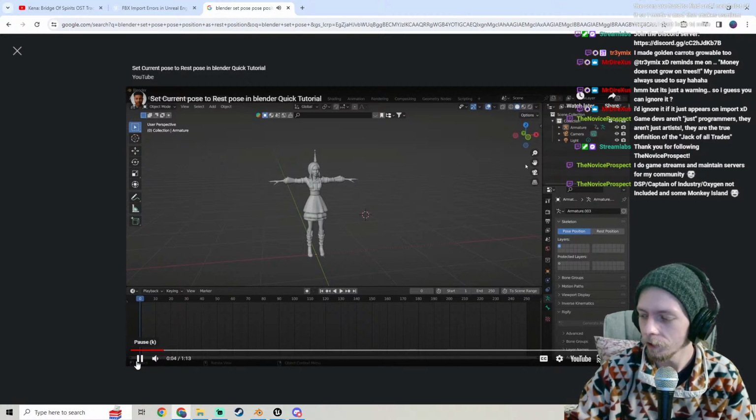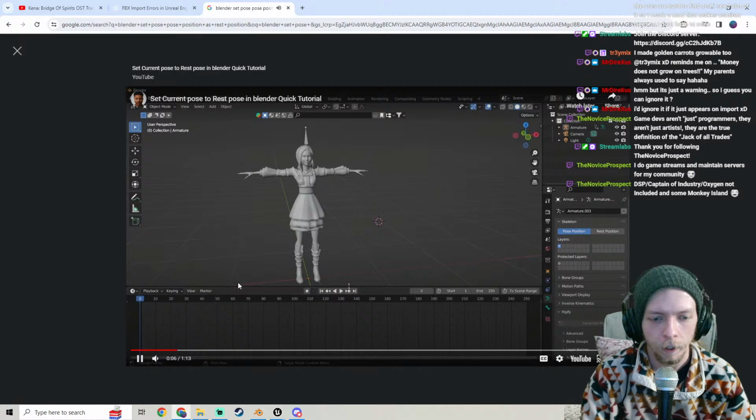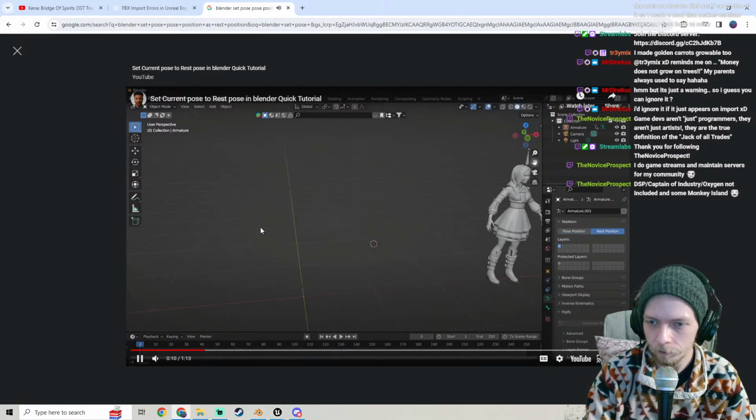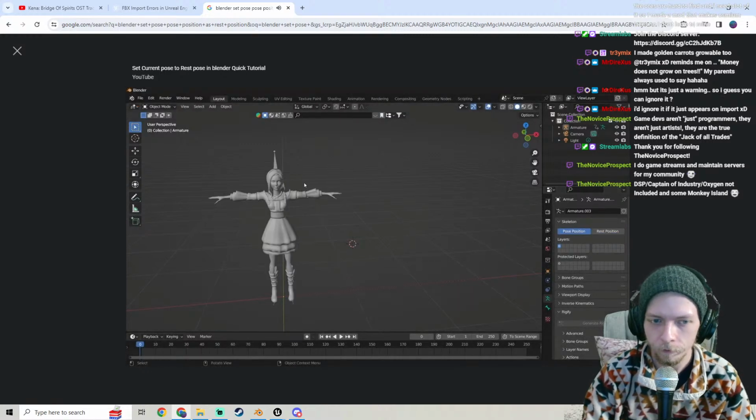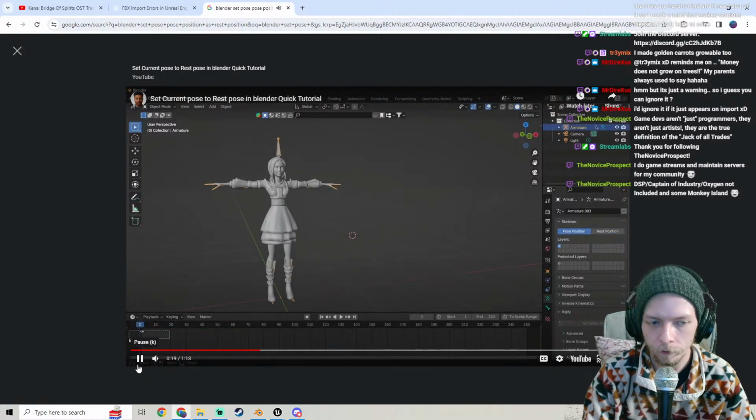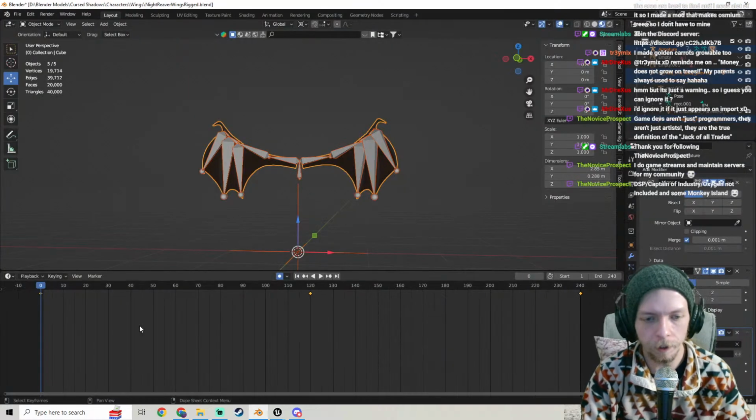Of your character imported from Mixamo. So I imported this character from Mixamo in T pose. But if you select the rest position, you can see that it's in A pose. So to set this T pose as the default rest pose, first of all, you select the armature, delete any keyframe you have here.